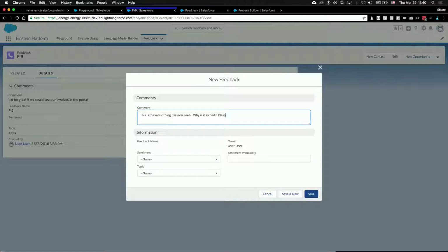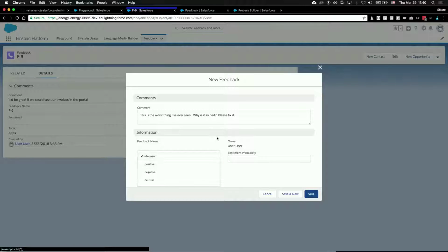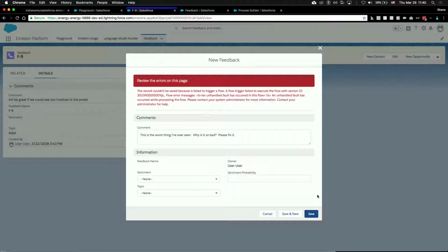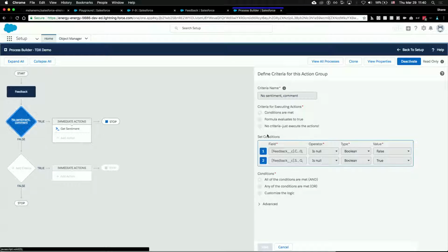Bam. Let's fix it. This is what all of your cases look like. And I'm not going to put the sentiment on it because that would be cheating. And so what you're going to get back is that sentiment number, except that I broke it. Live demos. All right. Bonus points if you know what I did.